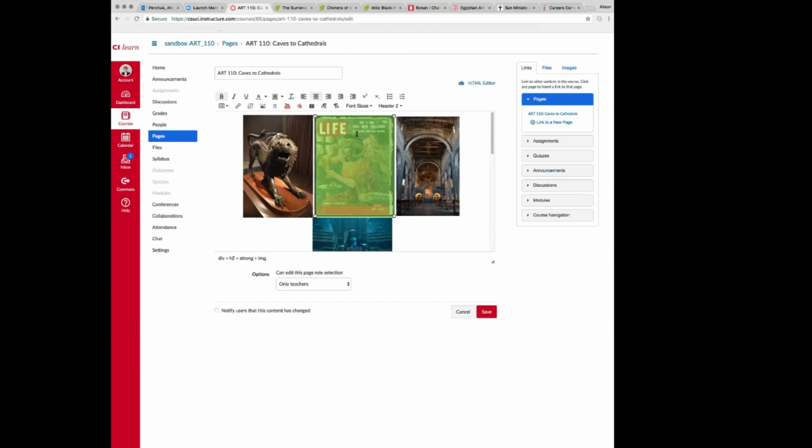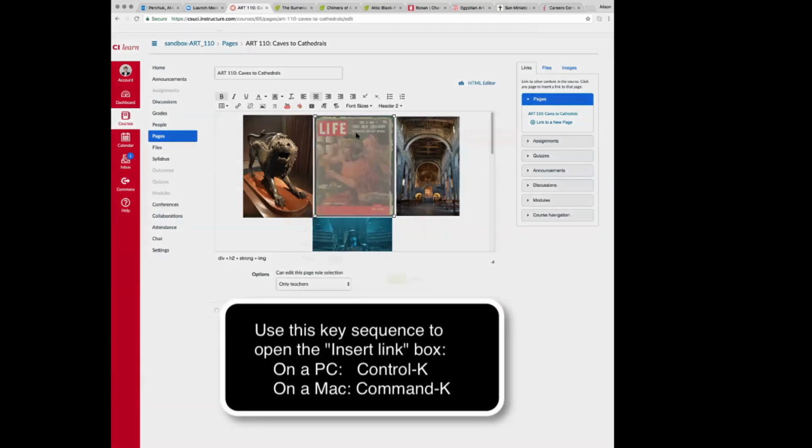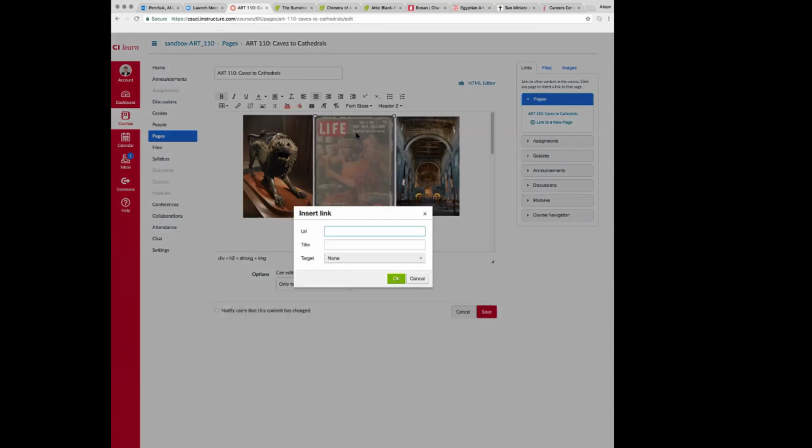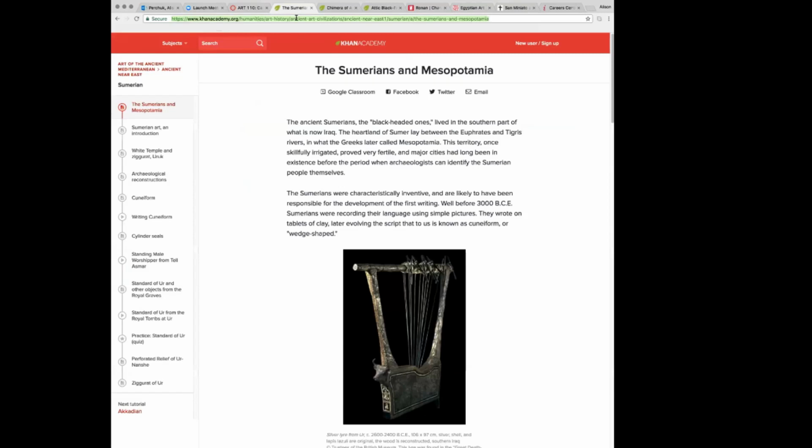I'm going to do the same now for the image of ancient Sumeria, but I'm going to do it in a slightly different way by using a keyboard command of Control K. And you might be familiar with this keyboard command from other contexts. This is how you add links to Word documents, for instance. And while I think the link button is easier, there's a lot to be said for doing it this way. And let me show you why.